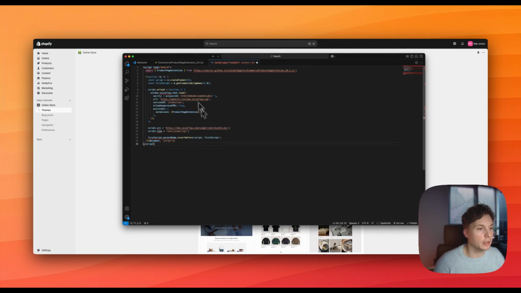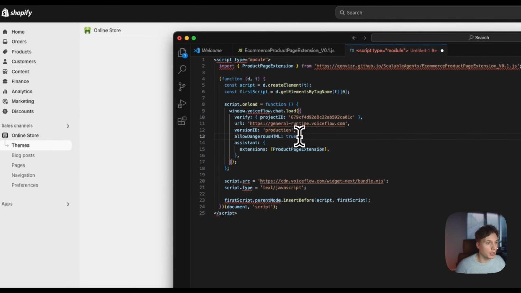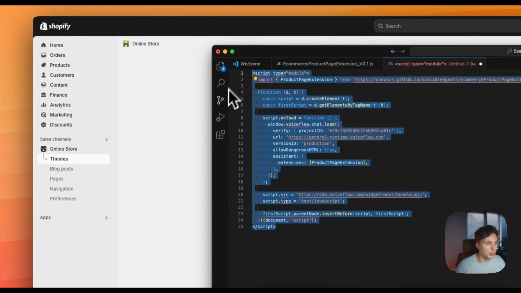Okay, this will be the script for Voiceflow. At first we're going to import the page extension, and this will be the URL we chose, where the JavaScript is hosted. Then down here you need to allow dangerous HTML, and also we're going to load the extension inside of Voiceflow. So this is the script we use. We're going to copy this one.